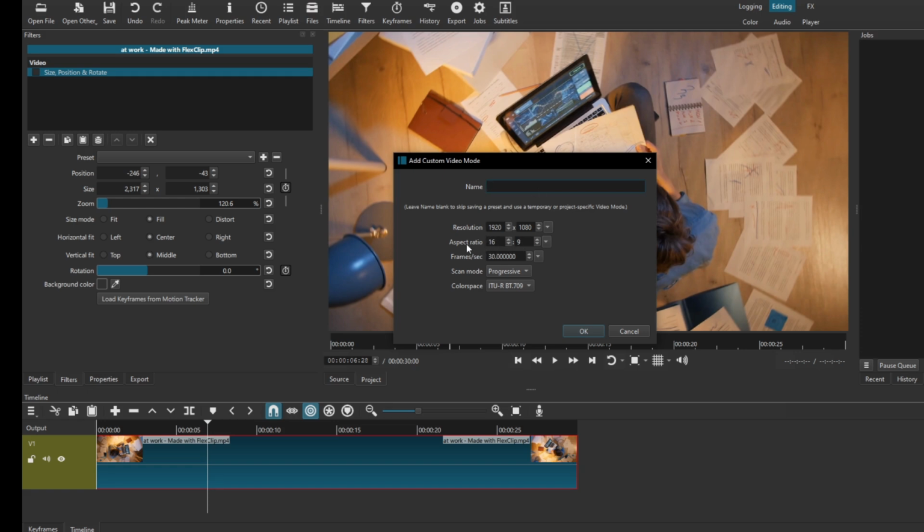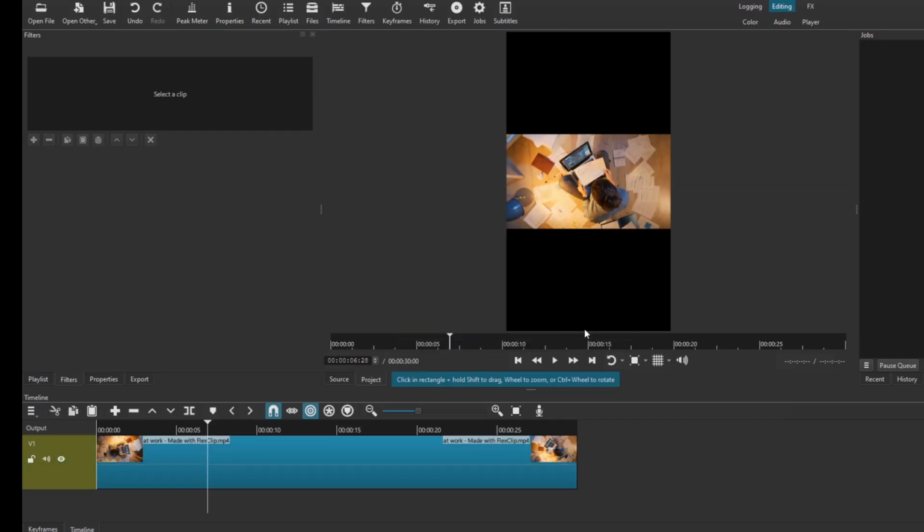So currently the video aspect ratio is set to 16:9. To make it mobile based, you can go ahead and change this to 9:16 by just changing these figures. And here we go. So once you're done, just click on OK. And as you can see, it has changed the format. However, the problem is the video is still wide.